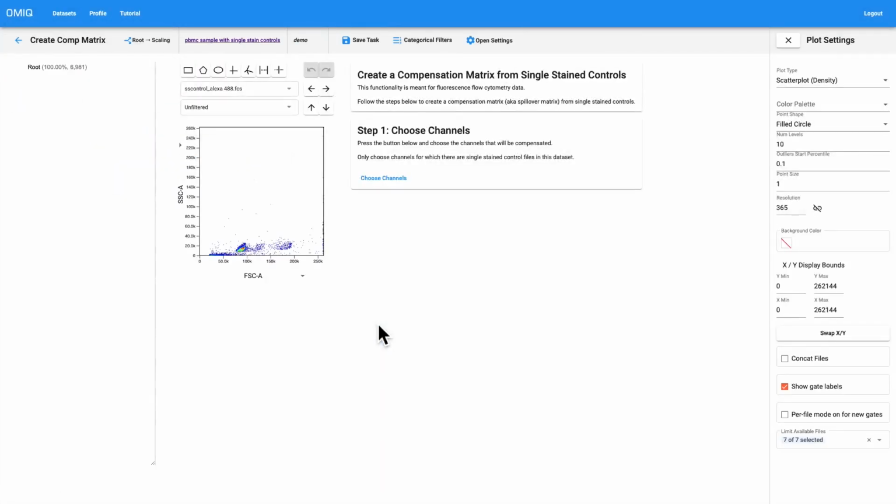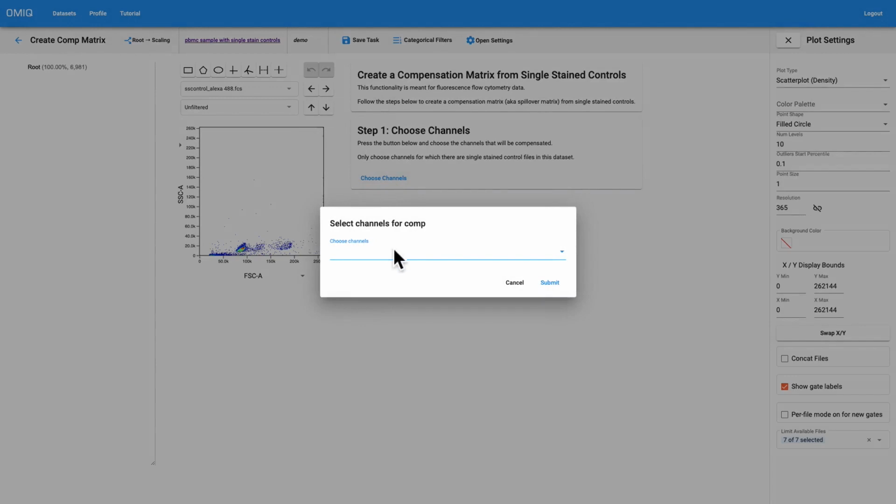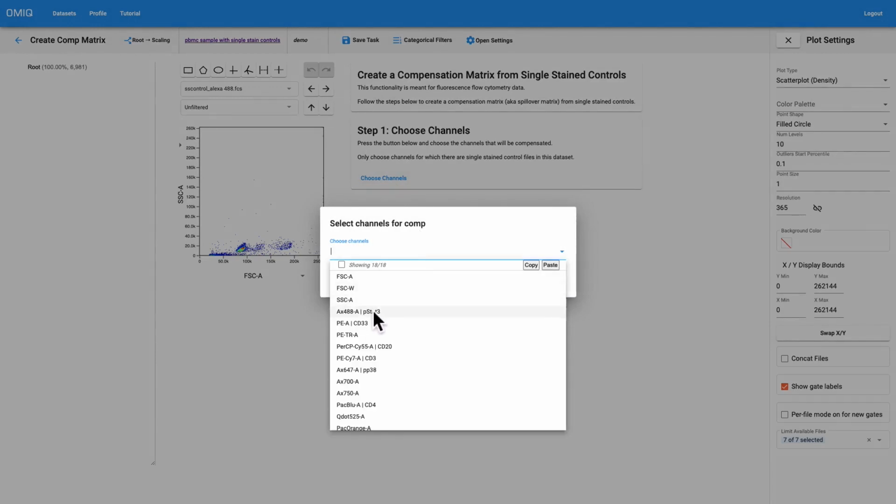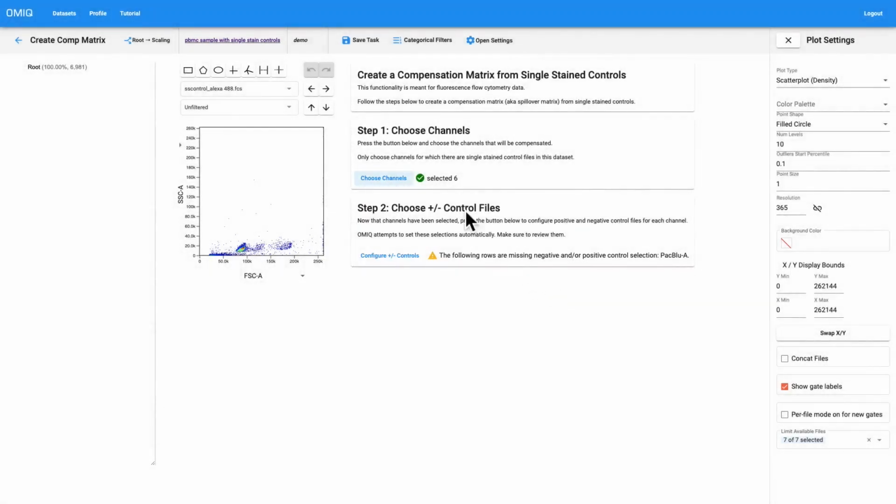Once we're taken into this interface, you'll see that we have something similar to the gating interface, but now we have this wizard that appears on the right to walk us through how to actually create a compensation matrix. To get started on the process, what we'll do is first decide which channels we need to select for compensation. This will just be based on which ones you have single stain controls for. So we'll select these 6 that we already alluded to. When we submit that, we'll get on to the next step, which is choosing our positive and negative control files from the files available in this dataset.